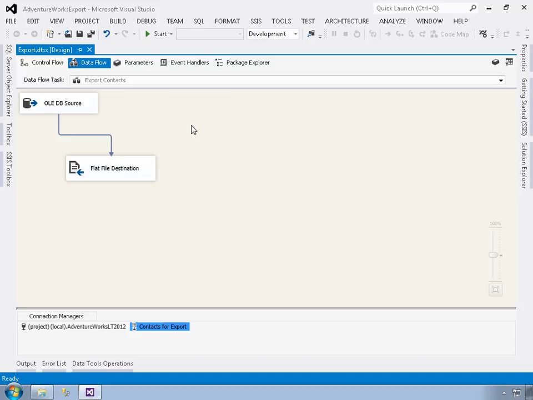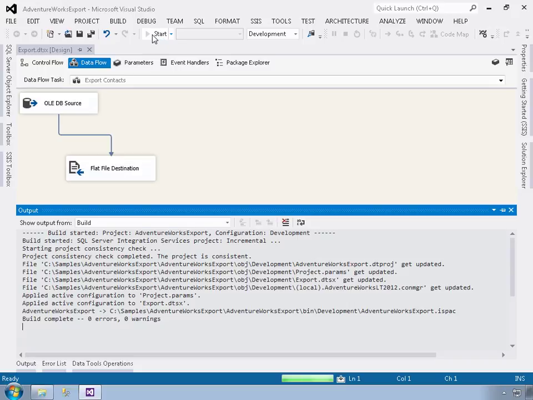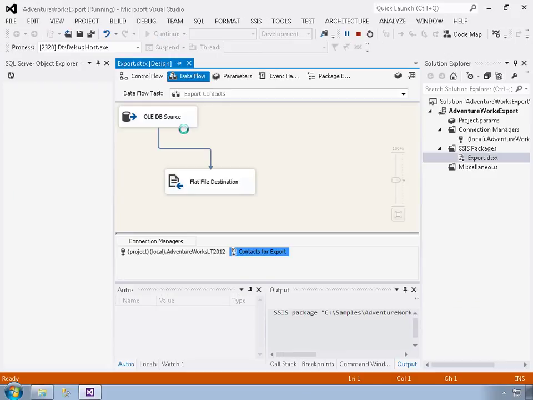Here I am back in the Export package within SQL Server Data Tools, and I have the Data Flow tab selected. Now what I'm going to do is come up here and click on this Start button, or I could hit F5, all the different ways of starting an executable program within Visual Studio. Now, watch very carefully because this is a small, simple package, not many rows involved, and so things are going to happen fairly quickly. All right, I'll go ahead and click it. And there you can see an output appears.